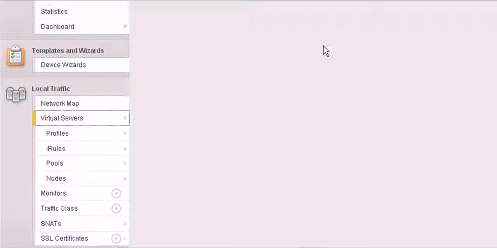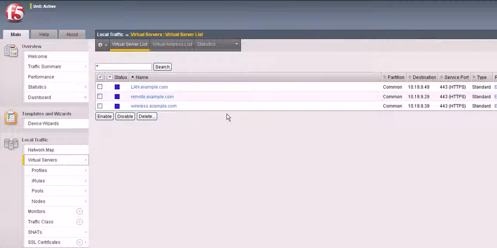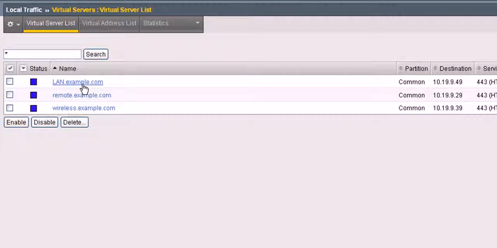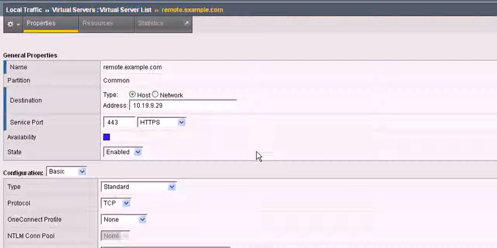So if we go to virtual servers, you can see here I've set up 3 edge instances for our access methods. There's the LAN access, so a network access control instance, a remote instance for our VPN users, and a wireless instance for those connecting over Wi-Fi. Let's take a quick look at the remote.